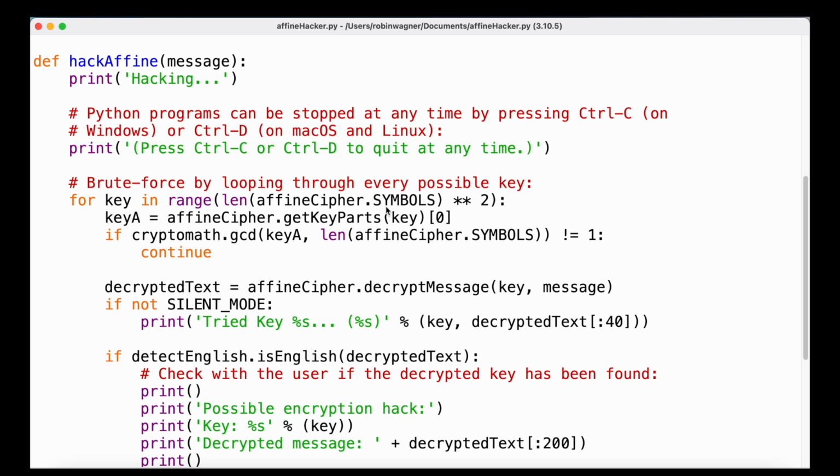Now inside of this for loop, we are first going to get back key A, and for that, if we think back to the last video, we need to use the getKeyParts function, passing the key to it. This is going to give us back a tuple with key A and key B, and of course we're interested in key A, so we are going to index into the first value by passing an index of 0 to it, and that's going to give us back key A.